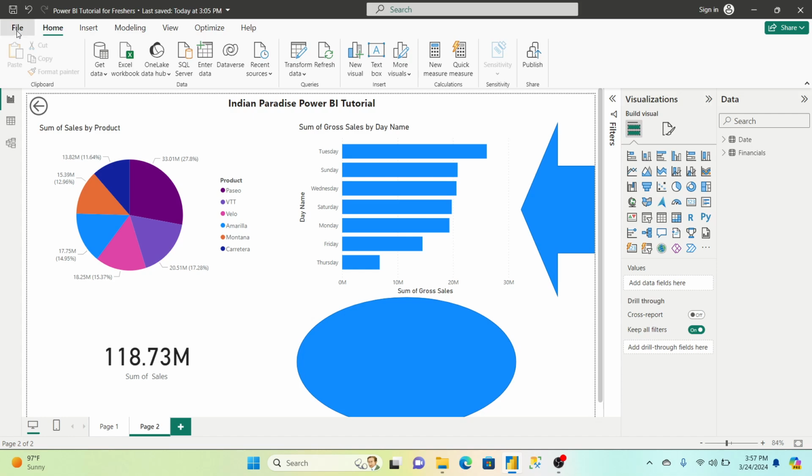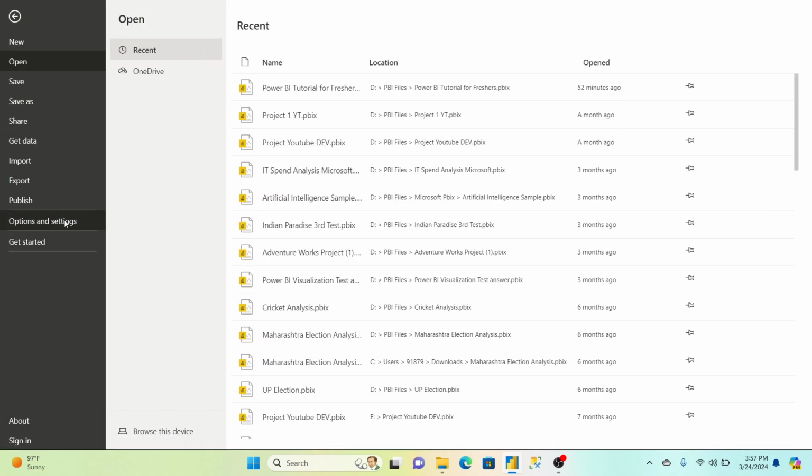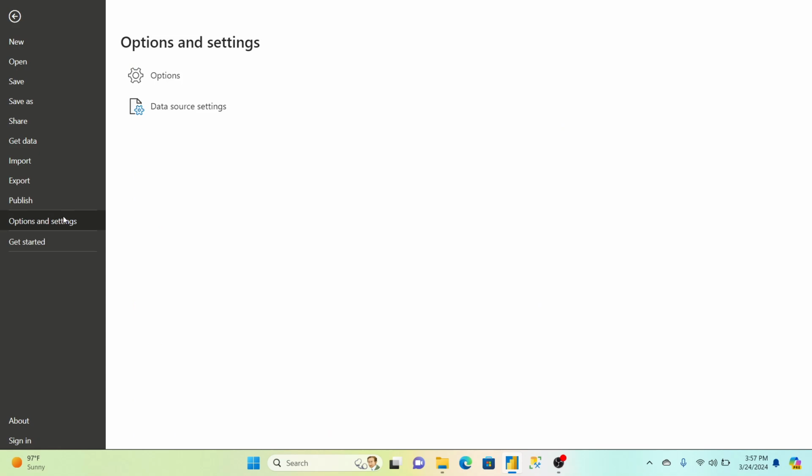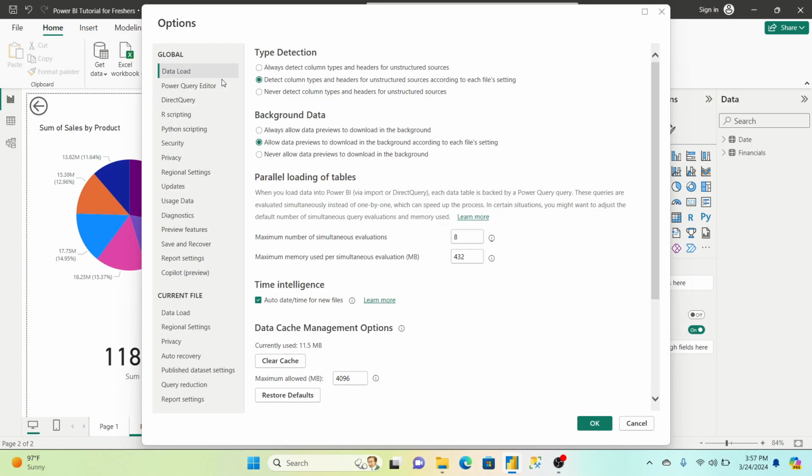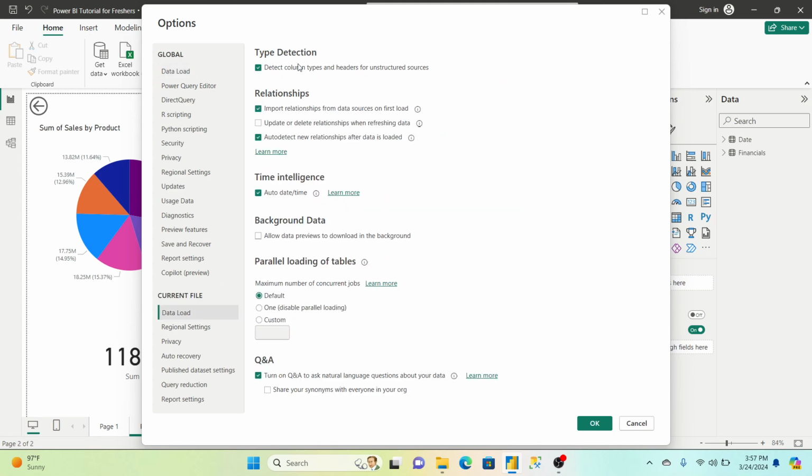So this is the about section. Now let's go to options and settings. In options and settings, go in options. Here you can see four to five main options are there. In this current file, we will go. In current file, data load is there. Here, whatever option I have selected, that should be checked in your file also.